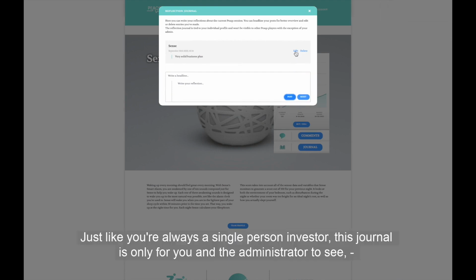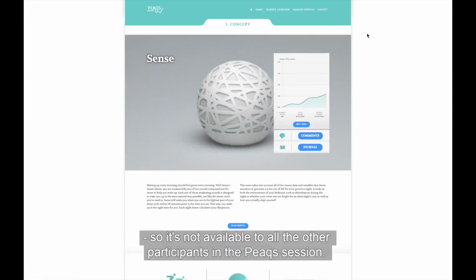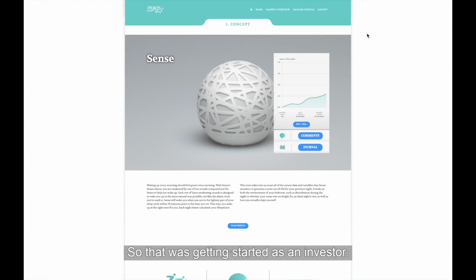Just like you're always a single person investor, this journal is only for you and the administrator to see, so it's not available to all the other participants in the Peaqs session, not even if you're also an entrepreneur in a group project. So that was getting started as an investor.